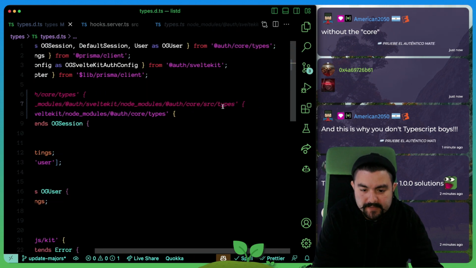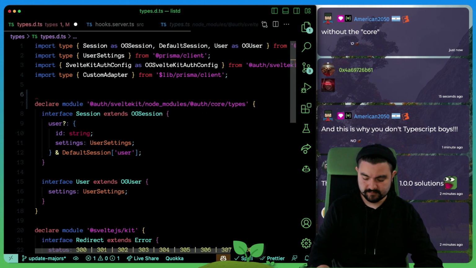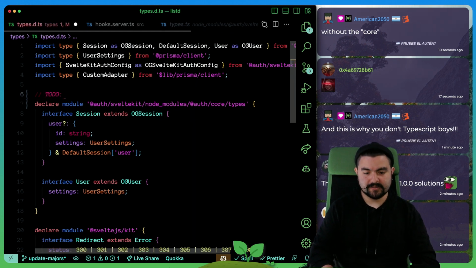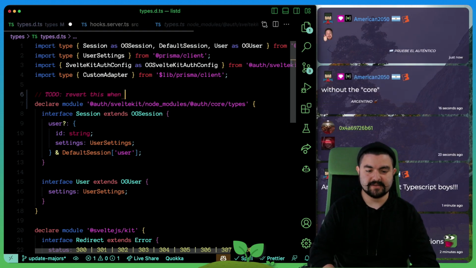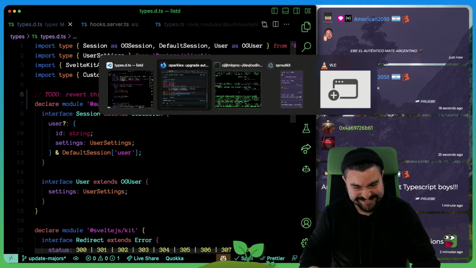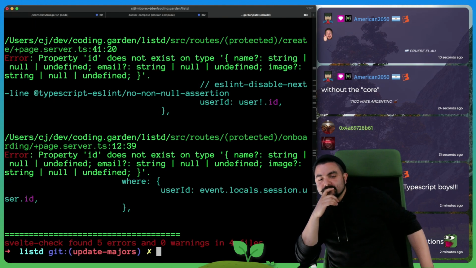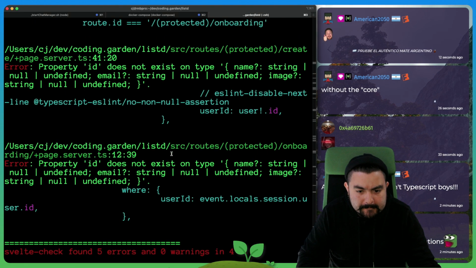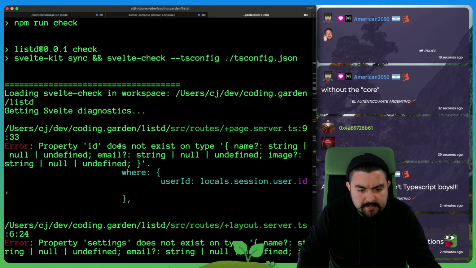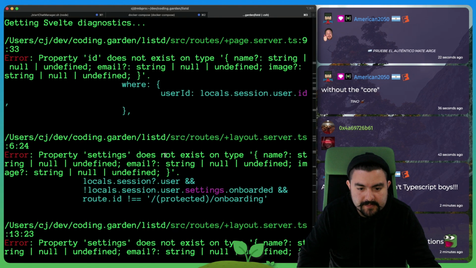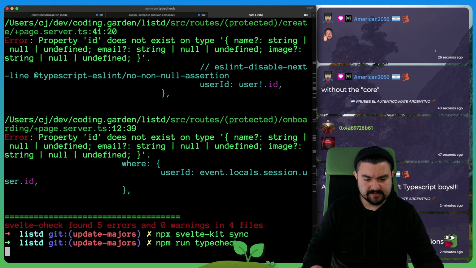So yeah, it just didn't have the src on there. That's the way that we fixed it. To do: fix this, revert this when they fix this. All right, let's try a type check again. Well, property ID does not exist on type. Are you sure about that? Locals.session.user. Let's sync the SvelteKit types again.